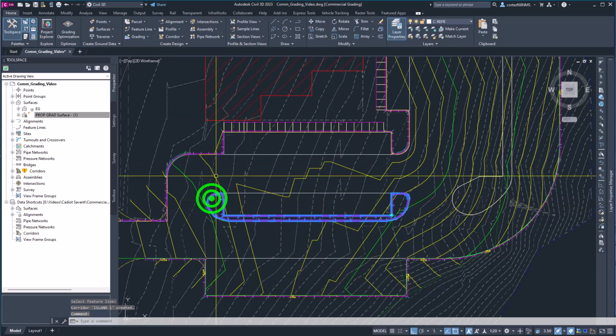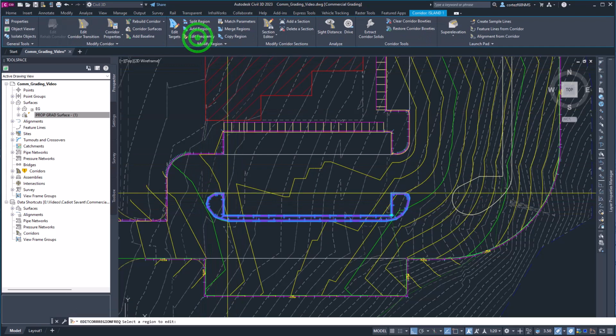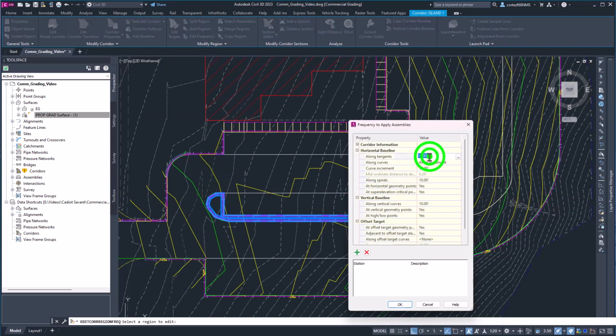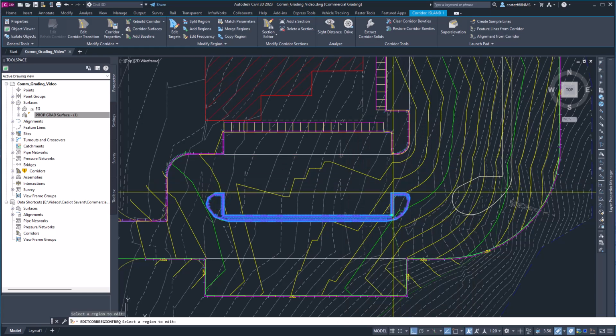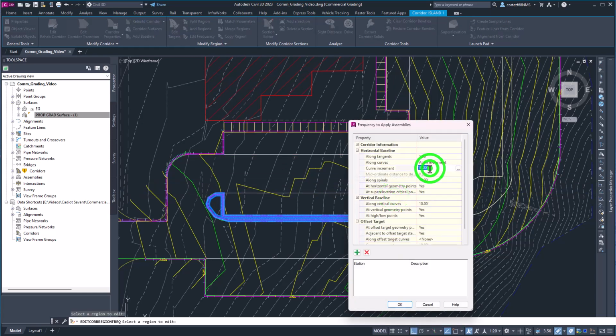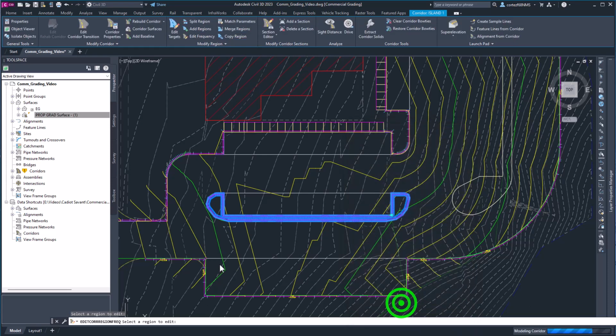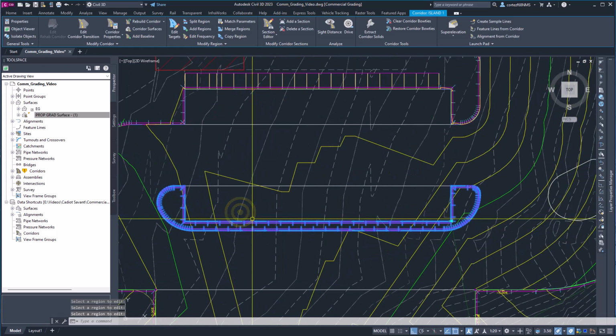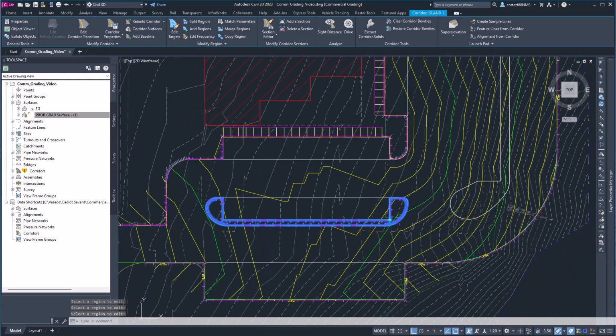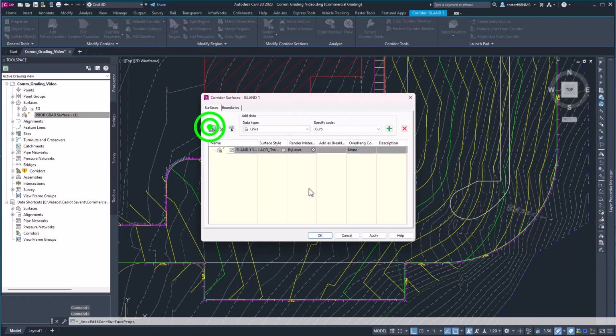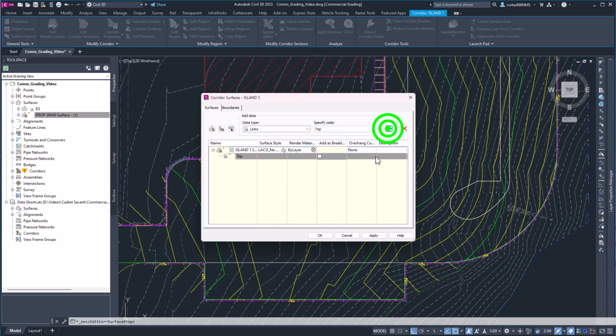Let's go ahead and edit our targets, our frequencies. We're going to do 1. And our curbs. There we go. So now what we can do is from this corridor, we can create a corridor surface. And we're going to do our top. And we honestly don't even need to see this one. So I'm going to put it on no display.